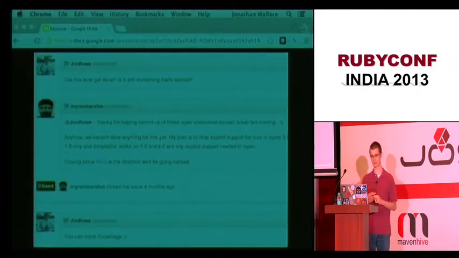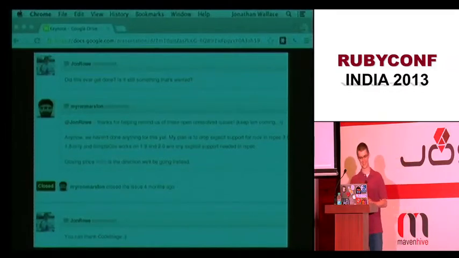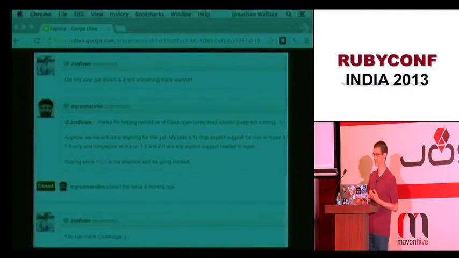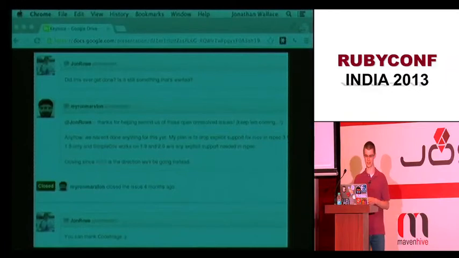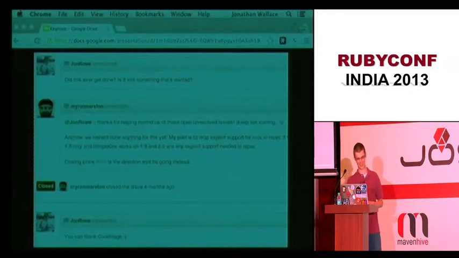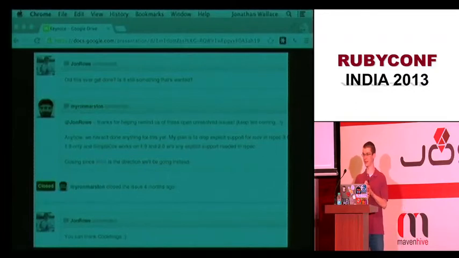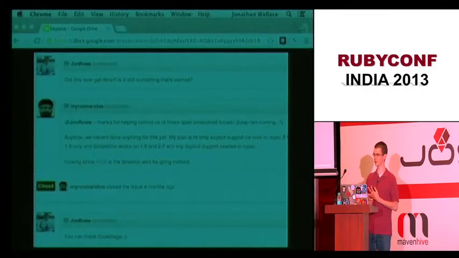And he commented and said simply, "Did this ever get done? Is this something that's wanted?" And Myron, one of the maintainers, said, "No, it's actually not. We're not going to do this because we don't want to support this feature going forward, because there are a lot of better ways to do this now that 1.9 and 2.0 are out." And so we closed the issue. And he says, "You can thank Code Triage." And so that was a slippery slope into him contributing, adding features to RSpec, fixing bugs, making pull requests, and he's now on the RSpec core team.